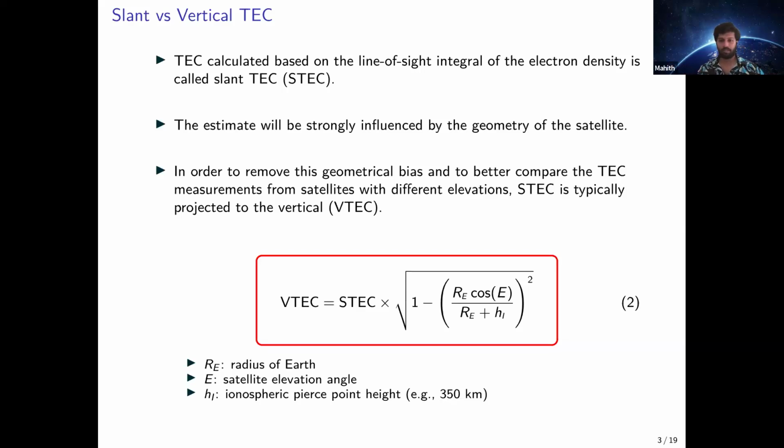So let's say you are in one of the high latitudes where you have most of the electron density in the E region, where aurora is mostly found, so roughly around 120 kilometers. In those cases, the vertical TEC that you calculate would have a lot of uncertainty or error because of the uncertainty in the ionospheric Pierce point. So instead of using 350 kilometers, in those cases you should be using 120 or 150 kilometers.